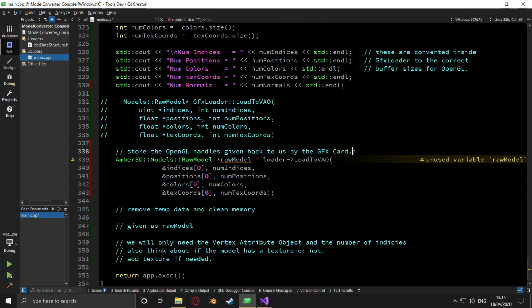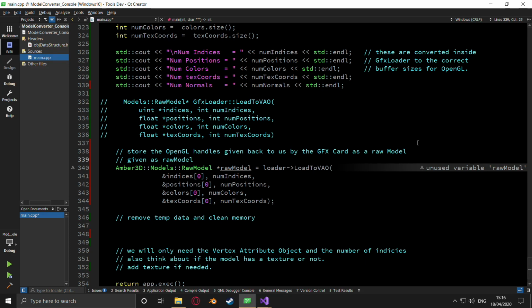Find the GFX card as a raw model. What does a raw model have? It has the vertex array object. It has the number of indices in it, and it also knows if it has a texture or not. It is a raw model. Right. We will only need the vertex attribute object and the number of indices. Also think about the texture. Well, we get the textures as well.